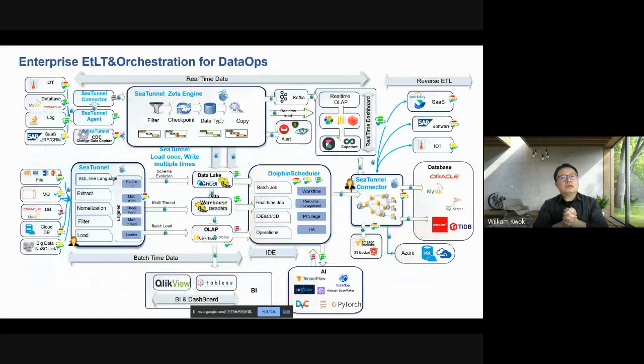And here is an example of a big data architecture, when people use EtLT and orchestration for DataOps. I think it's mostly in China, but also some people are using it in America. They're very similar. When we mention DataOps, there are two ways to use data. One way is using real-time data. That means we just collect data from your IoT devices, or from your database, or from a log, or from a SaaS. And then we can use a SeaTunnel agent or SeaTunnel CDC connector, that means change data capture connector, or just a JDBC connector to read your data in real time.